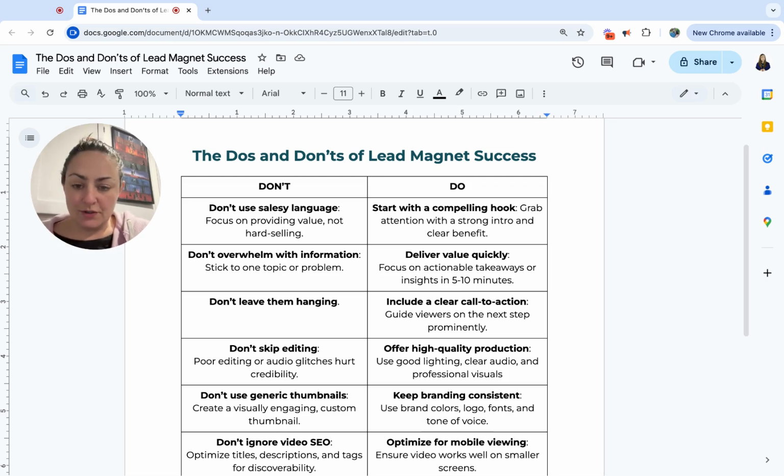Number 2, or I guess number 3, the second don't: overwhelm with information. Again, if it's your freebie or your lead magnet video, webinar, something like that, you don't want to take up too much of their time. You don't want to give them too much information because they might get super overwhelmed and give up the fight, right? And then you won't be able to nurture them into your offers and services.